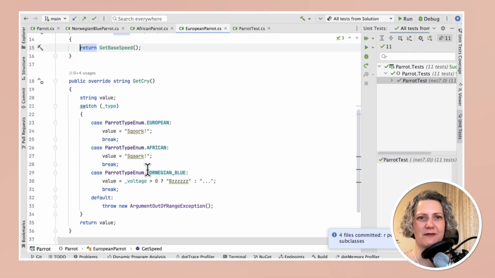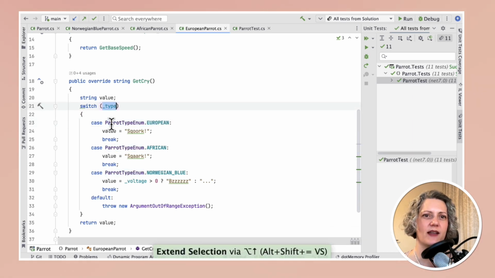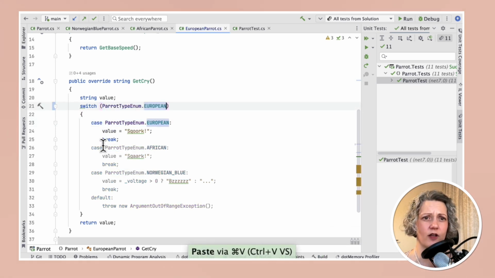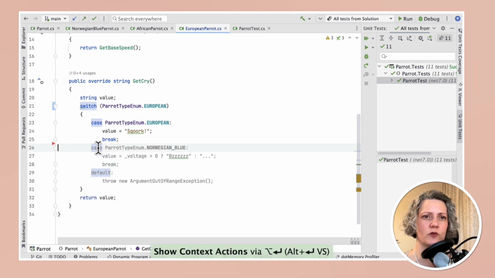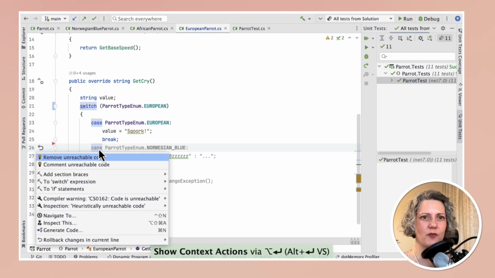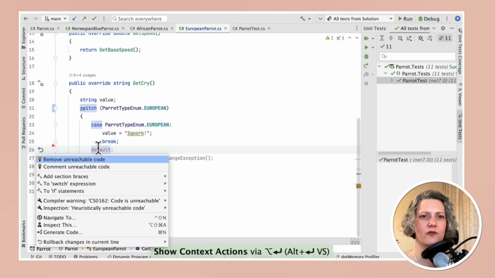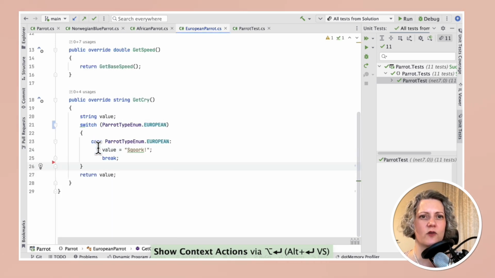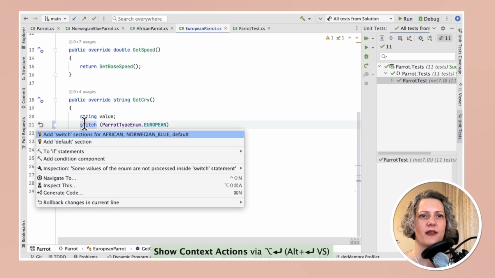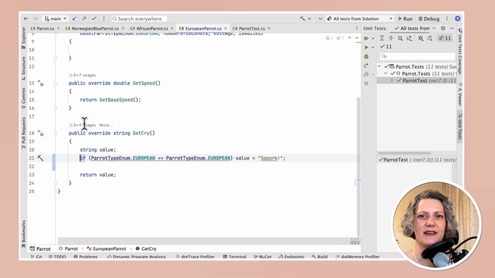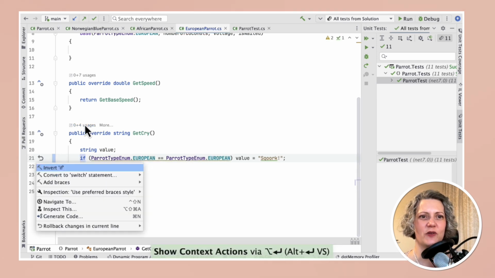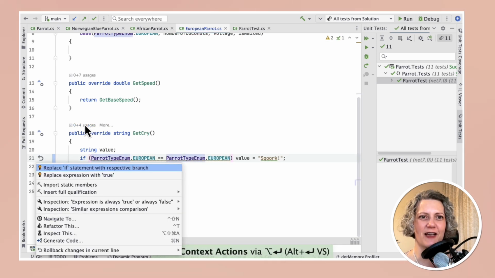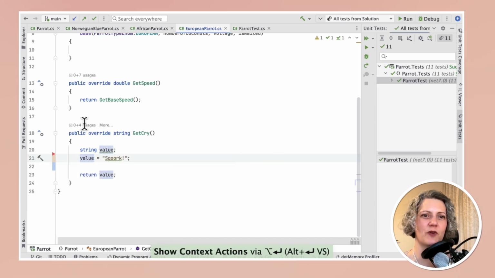So European parrot, here we go. Same as before, I put that into the switch to create a lot of unreachable code that I can then ask my tool to just remove for me. And again, it's sensitive to where you put the cursor. So if these options don't appear for you, try moving the cursor around. And then, oh yeah, I forgot to convert it to an if statement. Go on. And now, if I kept the cursor in the right place, it's very easy to replace with the respective branch.